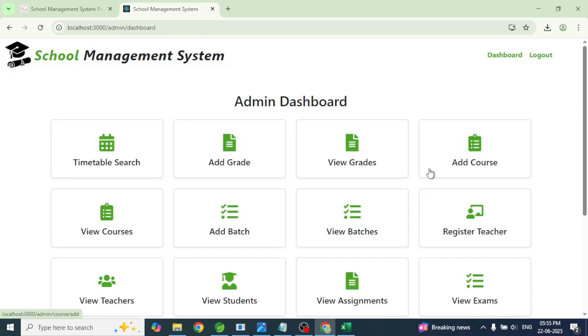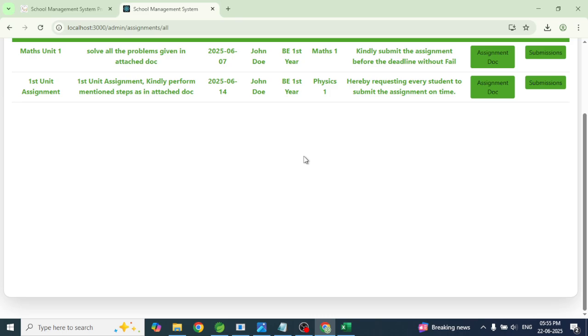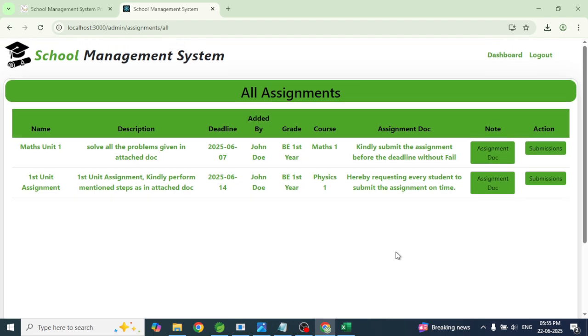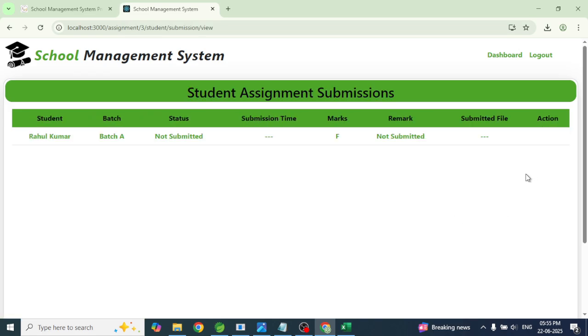In a similar way, admin can view all the assignments added by the teacher and all the submissions by the students. Basically he can monitor anything from the application because definitely he is the administrator. In a similar way, first unit assignment is also added by the teacher John, but here the student Rahul Kumar has not submitted the assignment, and that's the reason he got F grade.